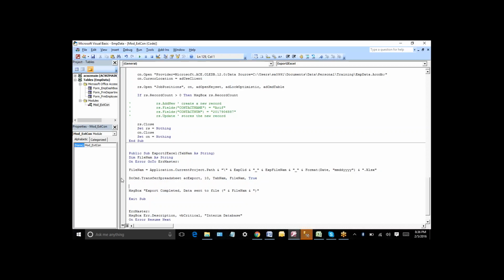The main thing is DoCmd dot transfer spreadsheet, and we want to export a table, and this is the version. Maybe here we have to change the version to 12. Let us try. And here is the table name. We need to pass the table name, which table we want to export, our query, even the query name we can give.